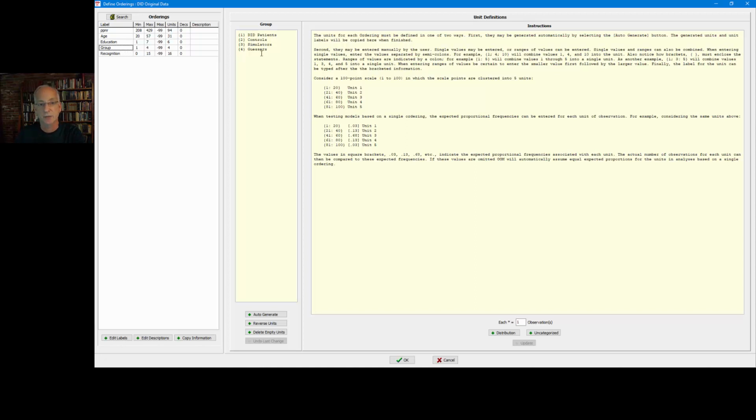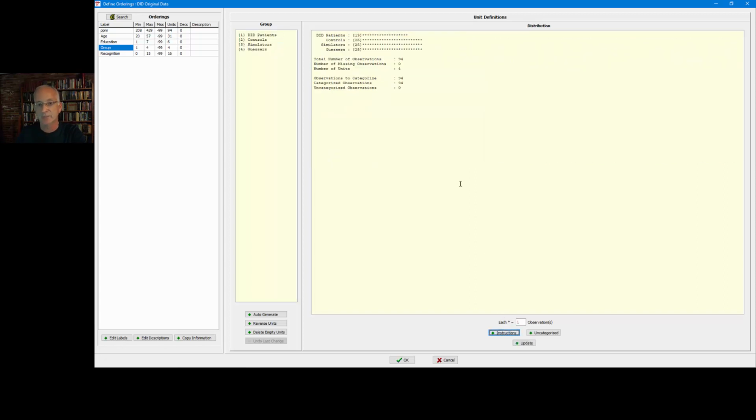So with the grouping ordering, we can see 1 is set up for the DID patients, 2 controls, 3 simulators, 4 guessers. I can take a look at the distribution here and see I've got 19 DID patients and I have 25 individuals in the other groups. Again, we have all 94 people here and the 4 units of observation.